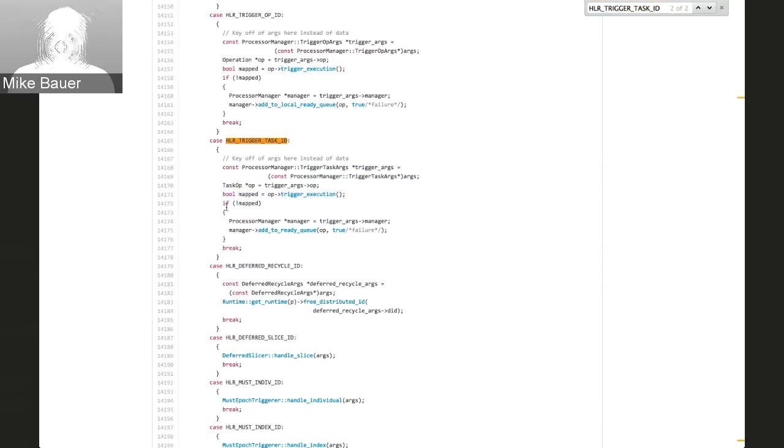If we failed in any way, if we didn't map and execute this task properly, what we do is we actually end up putting it back onto the processor manager. So we can pull the processor manager out of our args and add it back to the ready queue. And note that we pass in true, saying we've actually failed to map this operation one time. So this add, we've come full circle today. This add to ready queue was the call that we initially started looking at. You can actually see where it comes back around in the case where we actually did fail.